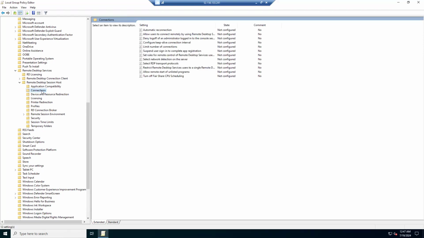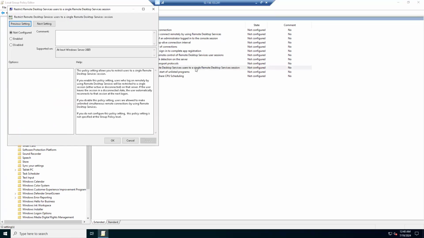Now the first one's going to be very obvious. The first one makes a lot of sense to me. We're going to click on restrict remote desktop services users to a single remote desktop service session. Let me slide this over a little bit so you can see that better. Double click this and it'll open up our configuration window. This is not configured. It's important to click on disabled because we do not want this to occur.